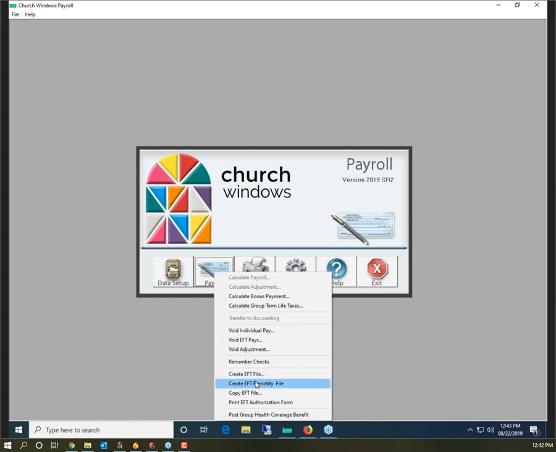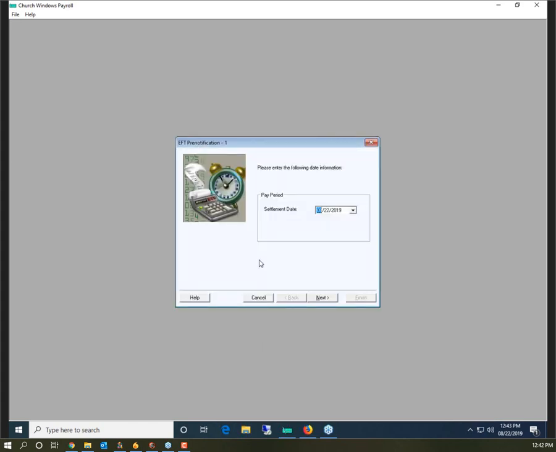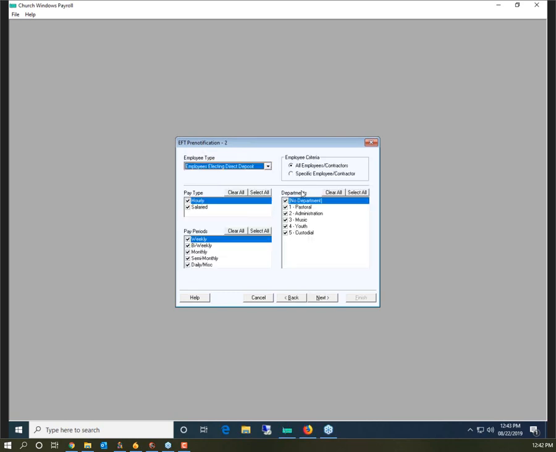So we've got this option down here in our payroll menu called Create EFT Pre-Notify File. This is a test run. This is a payroll run where no money changes hands, but it's for all of your direct deposit employees. So you would definitely want to do this. Basically we choose, let's say, August 22nd of 2019. We click Next. We're going to choose all of our employees, and it's only going to include the employees that are set up as direct deposit.